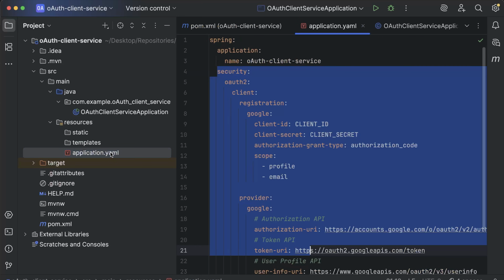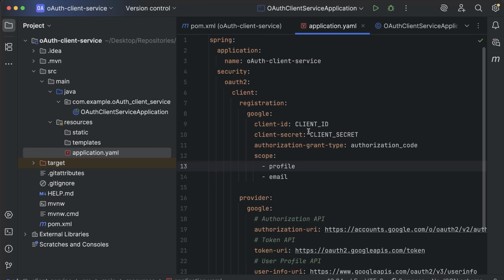All right, now here instead of this ID and secret, I need an actual client ID and an actual client secret. So the first thing that I need to do is register my application as a client for Google. All right, so let's do that.